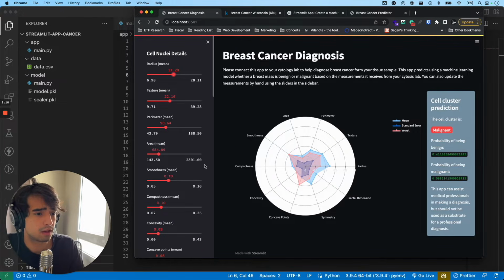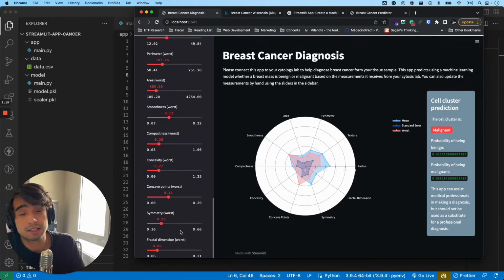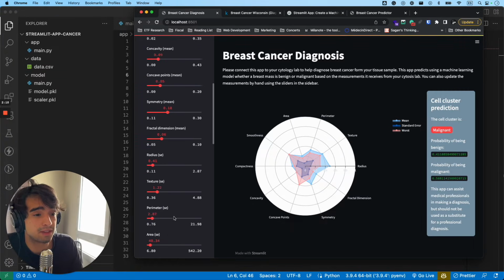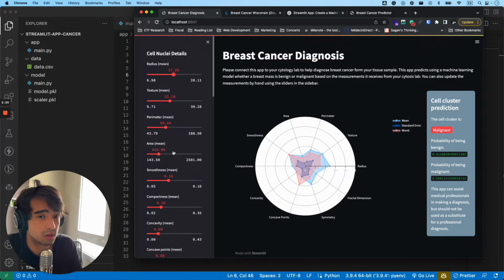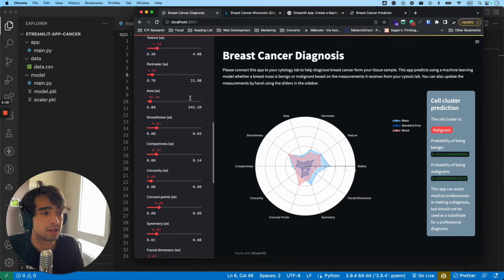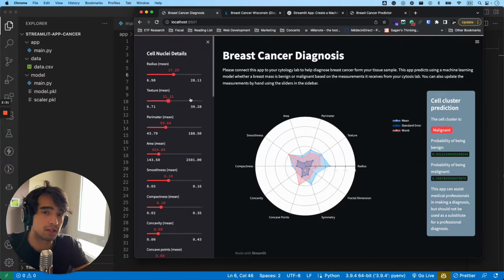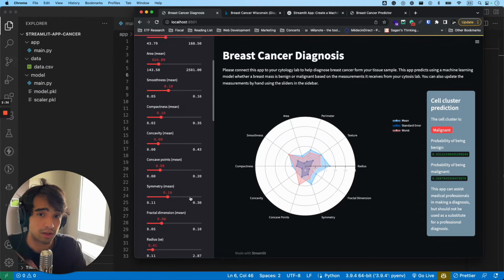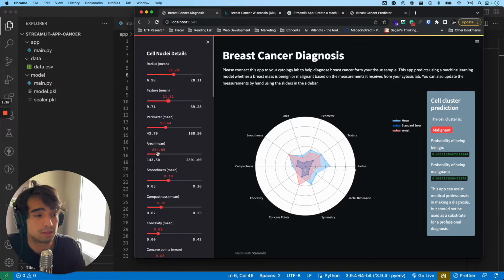Just a quick note, I don't remember if I mentioned this already, but in this example, ideally you would want this data to come directly from the cytosis lab and to not have to update all of them by hand. But it's just an example, right? Ideally you would have this plugged into a laboratory, and then the laboratory would fill the input values automatically based on the measurements from the machine. And then the researcher would be able to just tweak some values to make sure that it's what they intend. So there you go.